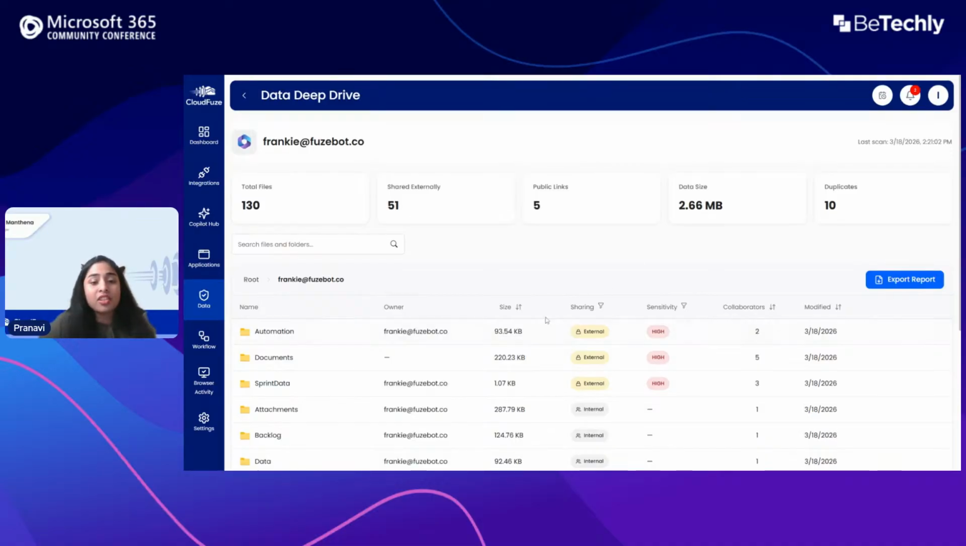So where the challenge becomes visible, you can see exactly which documents are overshared, like I said, which external links are still alive, and which folders have broken inheritance. You could also see if there are duplicate files. Let's say one file is not overshared, but the same duplicate file is overshared, you're essentially exposing the same data again. So it's essential to get that information as well.